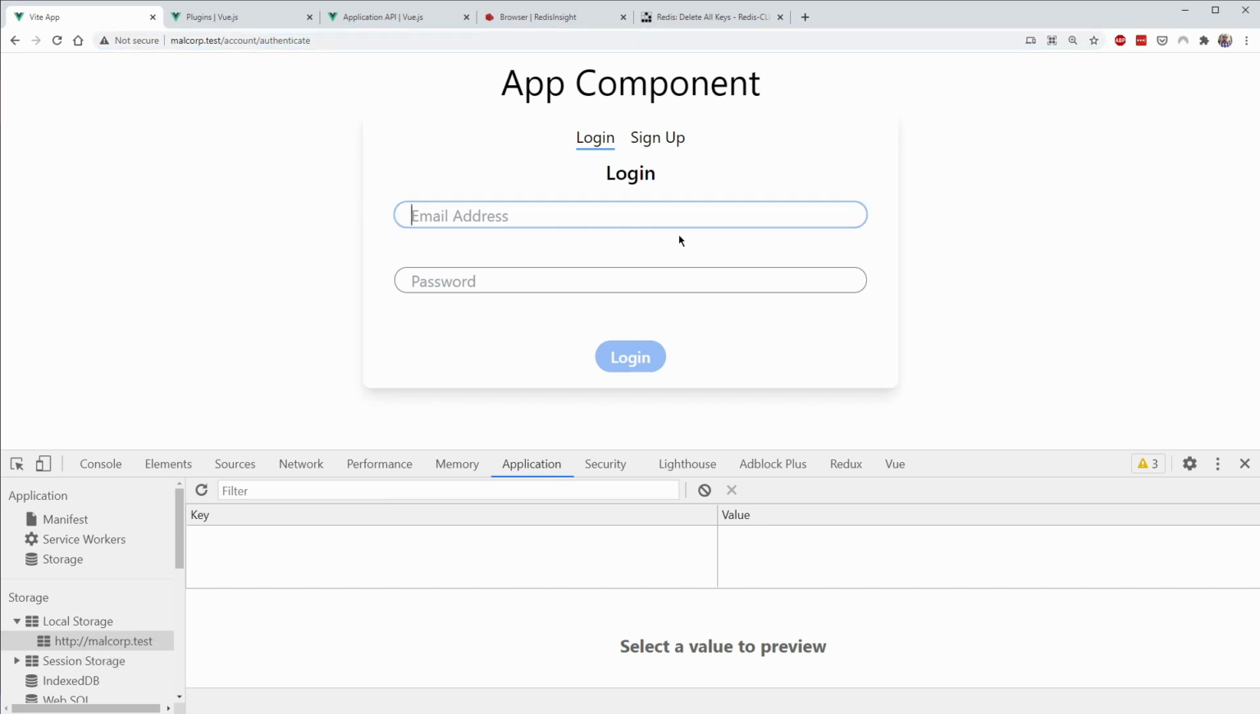I now want to log in with my bob@bob.com with a password of password. And when I log in, what you'll see is we will be pushed to the root account page, meaning malcorp test/account. And then you should see 2 tokens stored here in local storage.